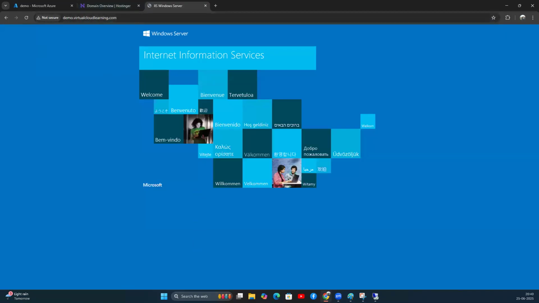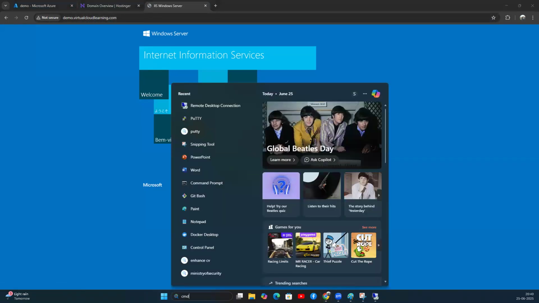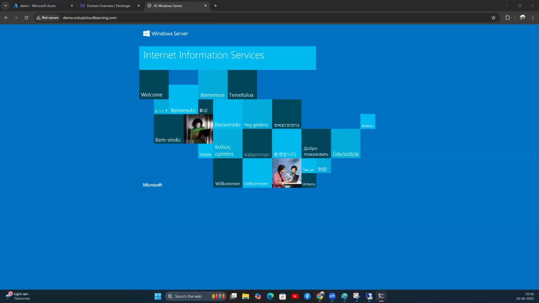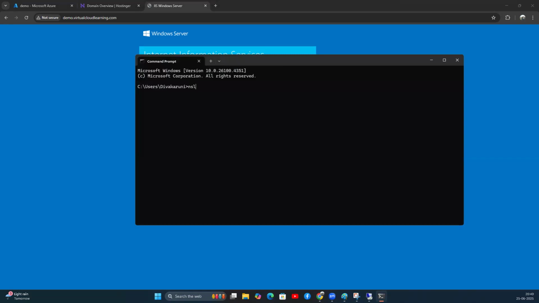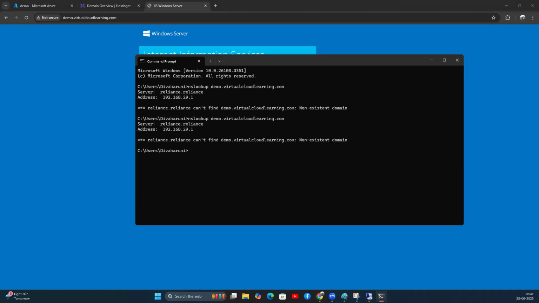Okay, now it has come like this for you. Just go to command prompt and you can do the NS lookup, where it will give you the IP address of your domain. Okay, let us wait. Non-existent. Demo.virtualcloudlearning, why is it not coming? It cannot find the domain. Yeah, maybe it is not propagated everywhere.